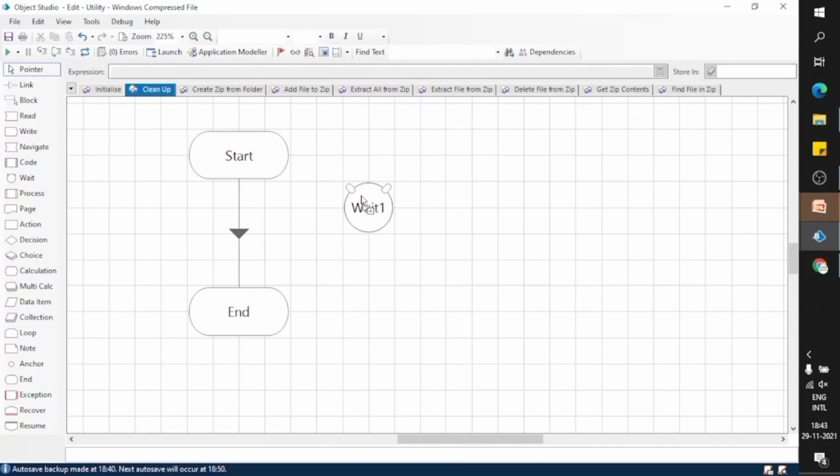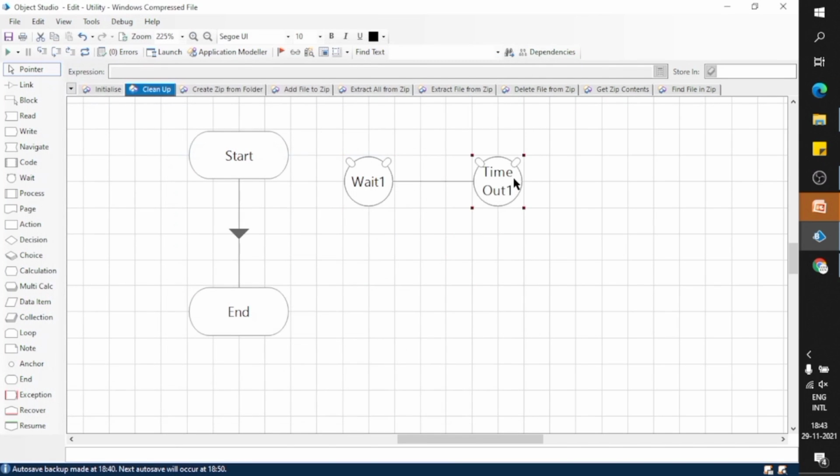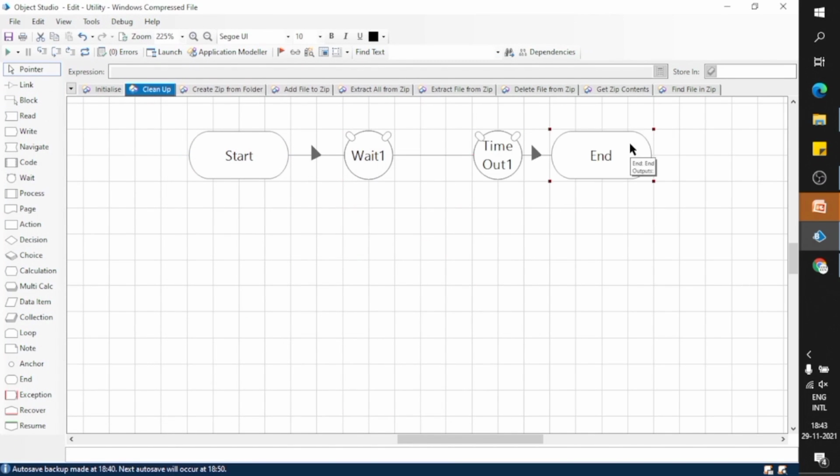Let's see in practical. Open Blue Prism, take a wait stage and open it. Just you need to enter the timeout value. No need to give any condition to perform a throttling.